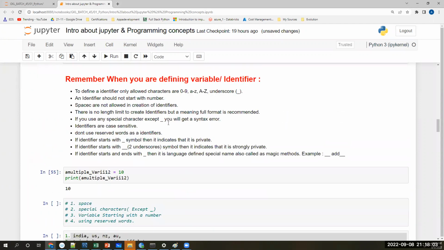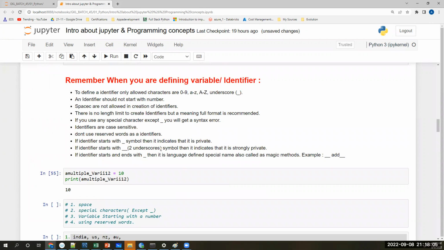That is the importance of the reserved keywords, and that is the reason we don't use reserved keywords to give naming conventions to the variables or identifiers. Identifiers and variables are the same thing, used to identify something. Clear?